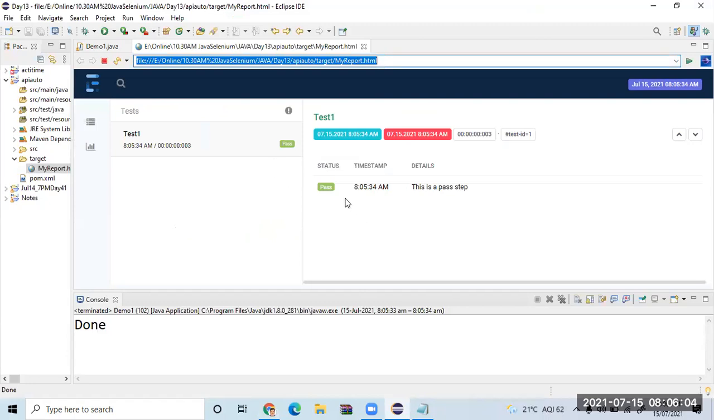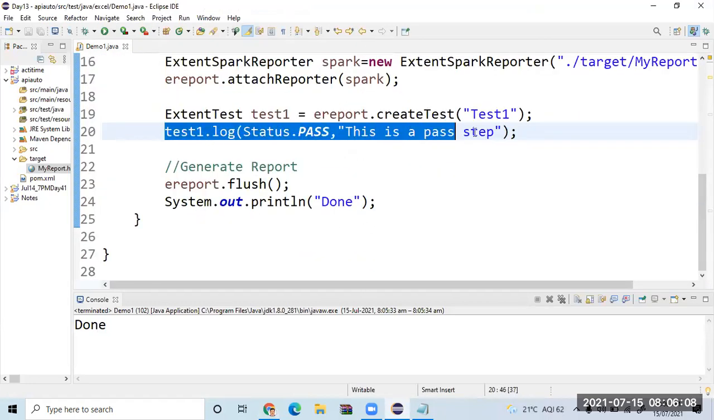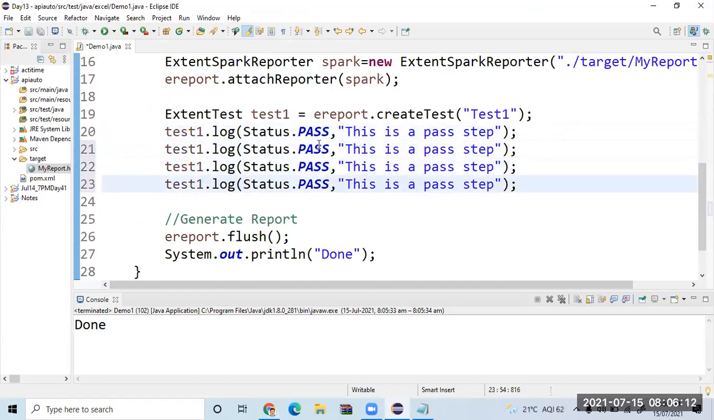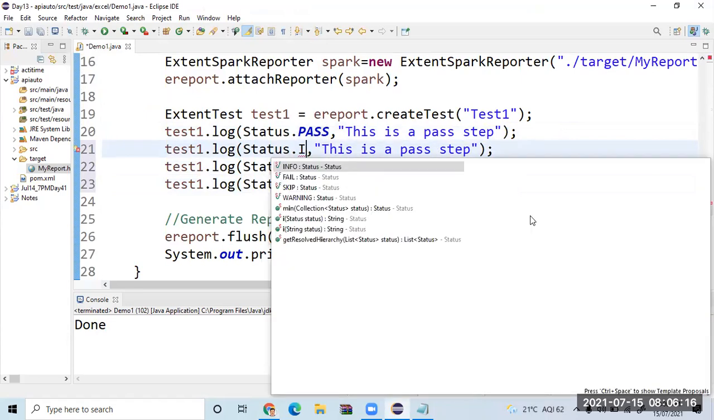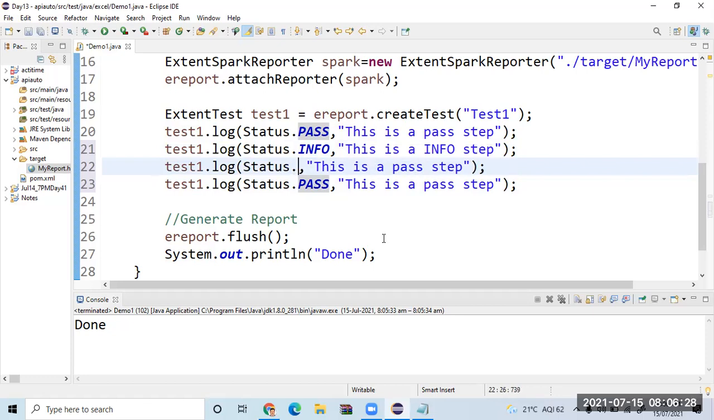Now, suppose I want to report more steps. What shall I do? Keep on adding them. Let me just say pass. I'll just go with other options, which is info. This is an info step. Remember, we don't hard code like this. It will be fetched dynamically. So while automating the APIs, you will understand all this. I'm just telling you the basic syntax.